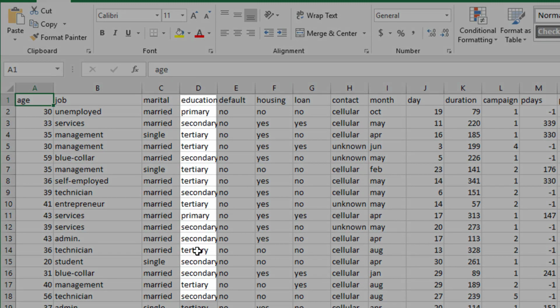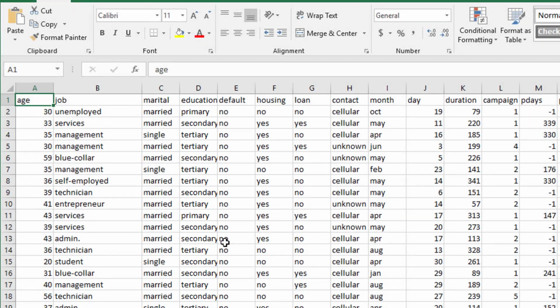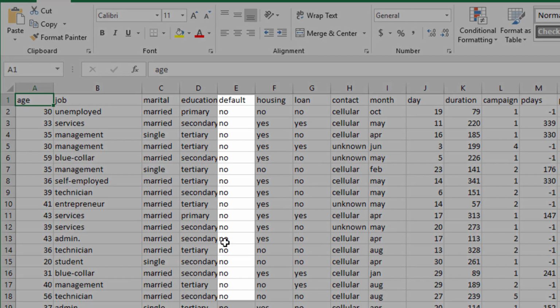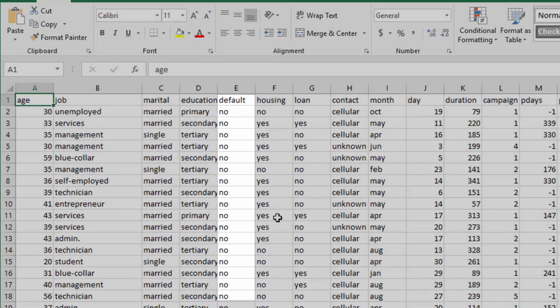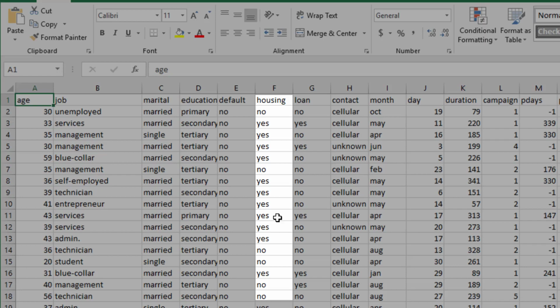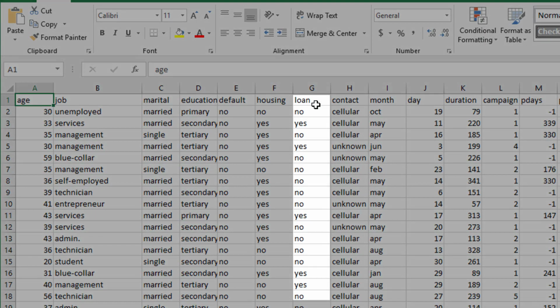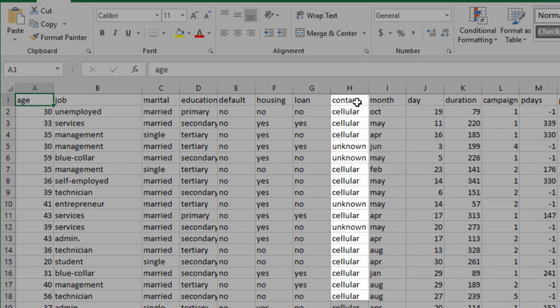We have education, which is also categorical. There's 3 basic levels, as well as high school, illiterate, professional, university degree, and unknown. We have default, so is the credit in default? Yes, no, or unknown. The housing, do they have a housing loan? Yes, no, or unknown. Loan, do they have a personal loan? Yes, no, or unknown.